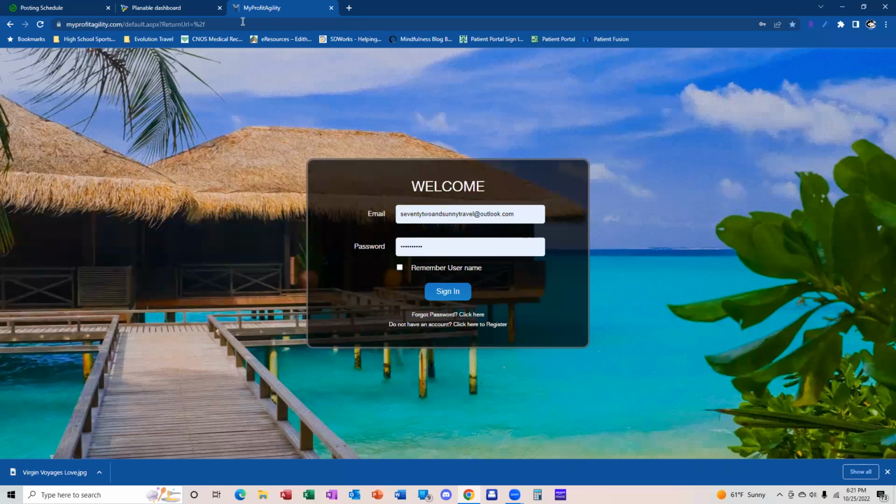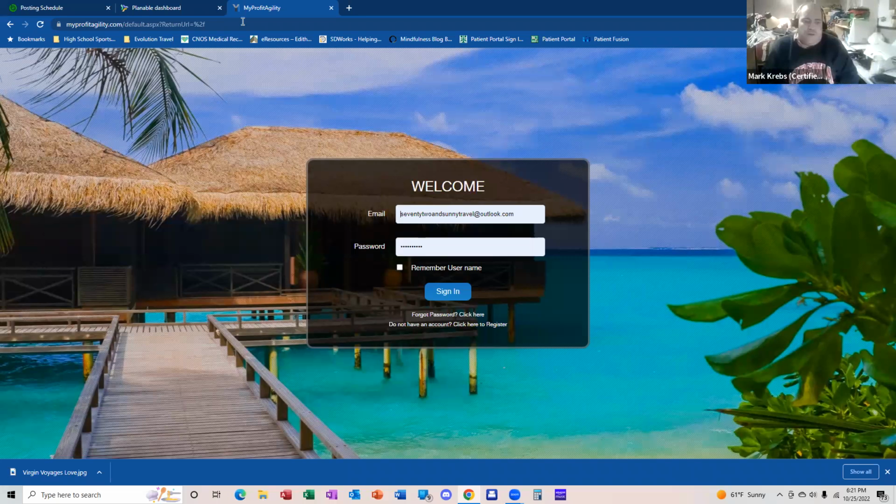Sure. What I just said was you want to use BranchUp for your Facebook posts. And then from there, you want to use Planable for all your other social media posts like Instagram, Twitter, TikTok, YouTube, your Google business page.